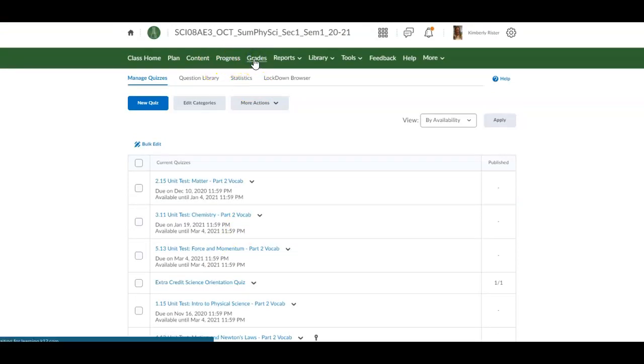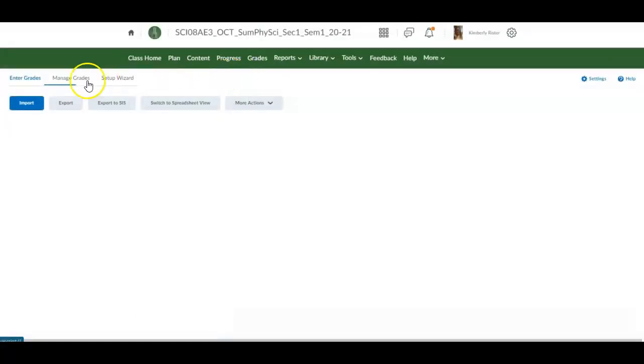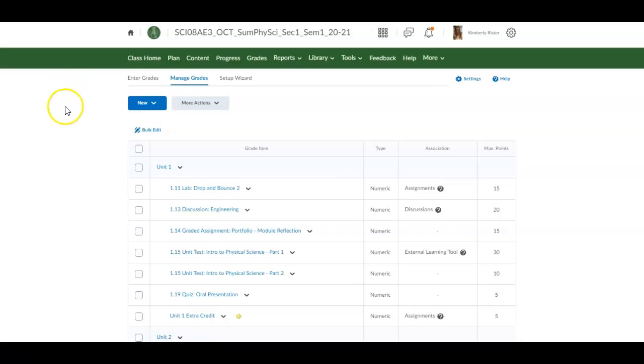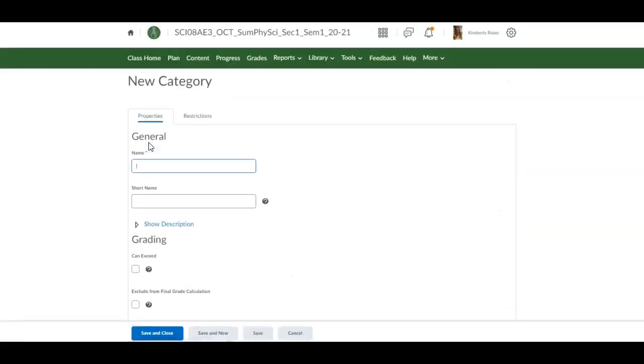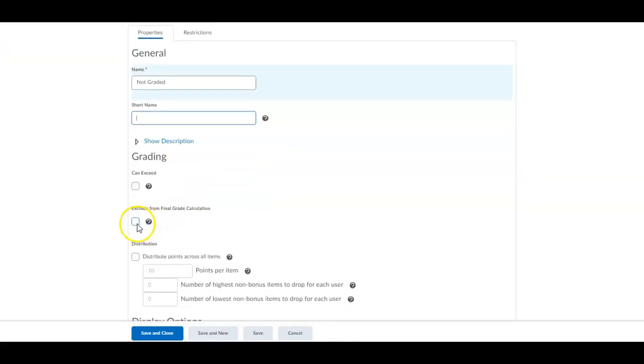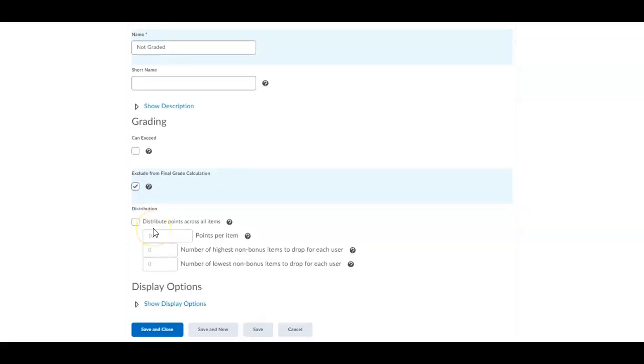And this part can be a little more time consuming. So you go into manage grades, and we have a lot of things going on here. So we're going to first need to create a category, because in the grades it's not as easy to delete as it was in the assignments. So we create a not graded category. We're going to exclude all of these things from the final calculation.